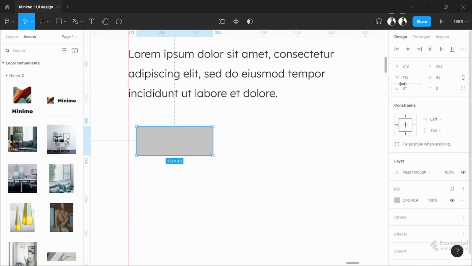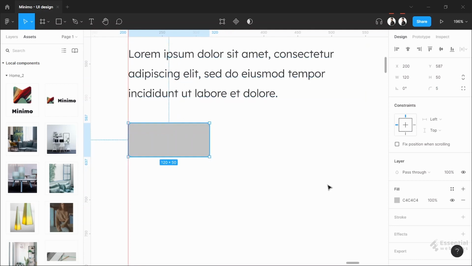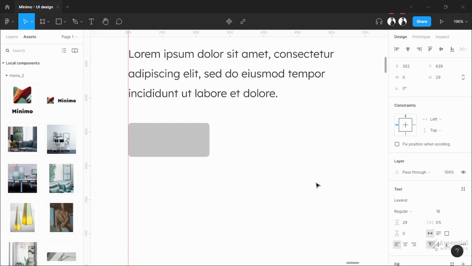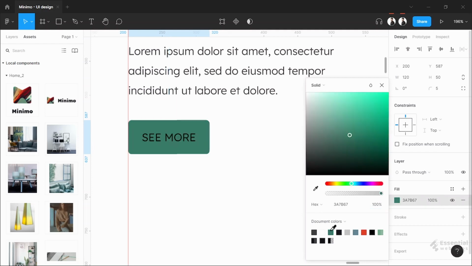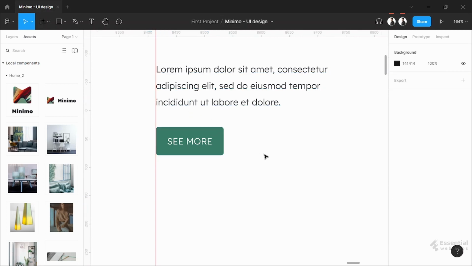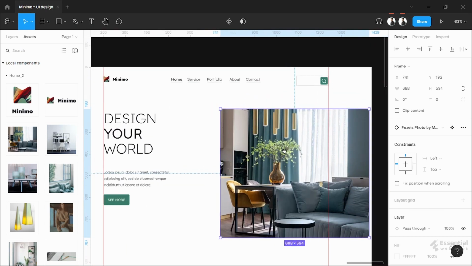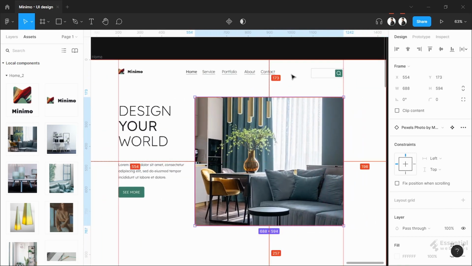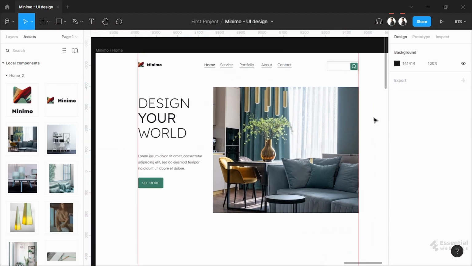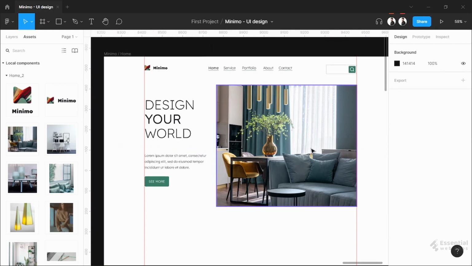I also want a button here. Simple. Nothing too fancy. When you design a UI, always consider the UX content writing. Words can affect the user's usability too. Finally, place the image. Perfect.